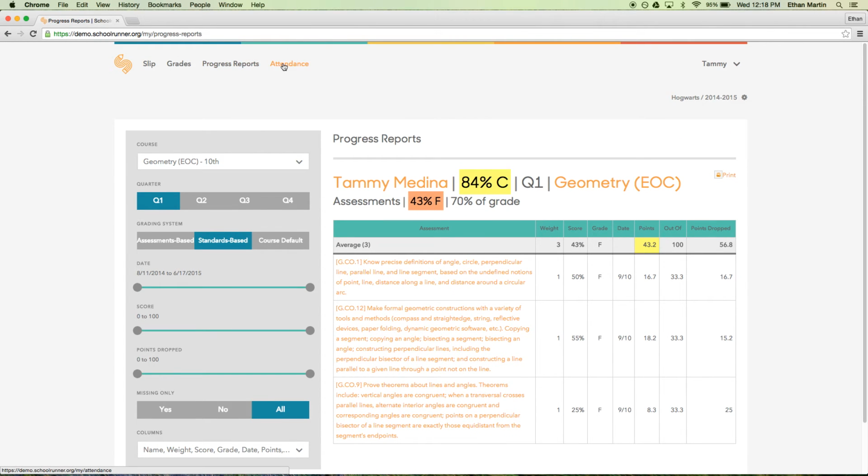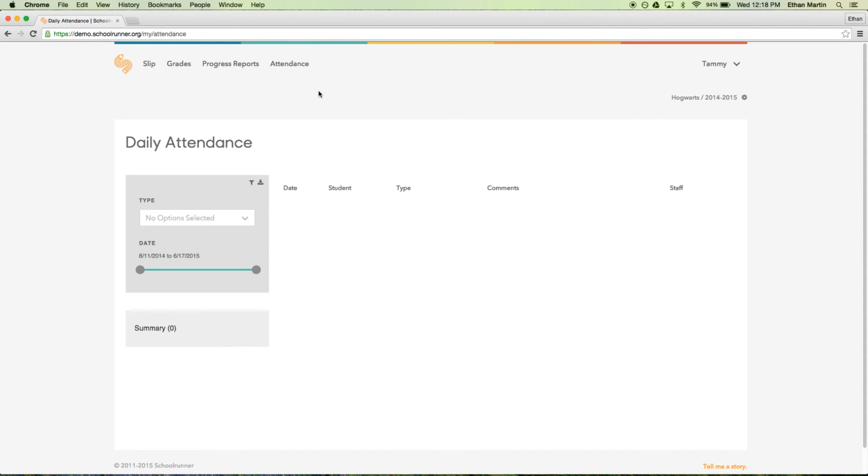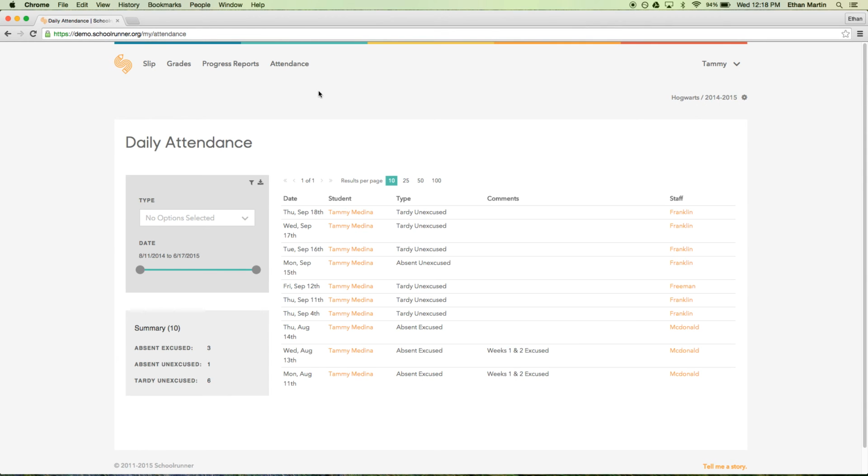The final tab is attendance, where parents and students get a view of all the attendance records made and entered into School Runner for this student. They can sort by different types, according to your school, of course, and date ranges.